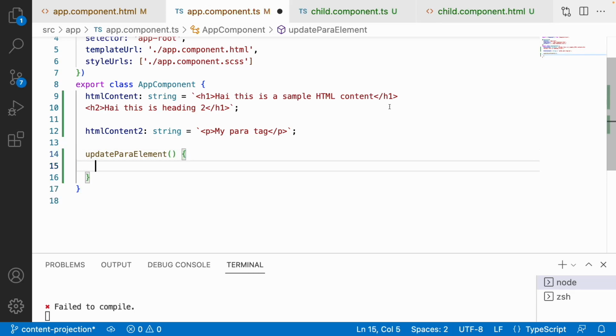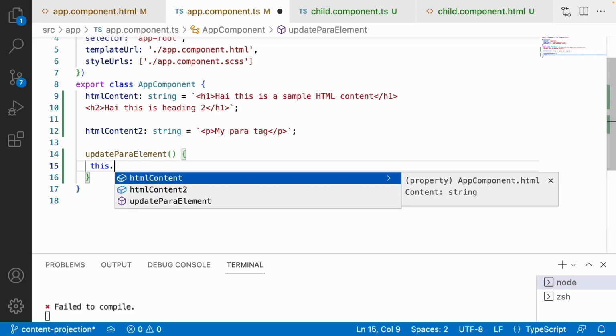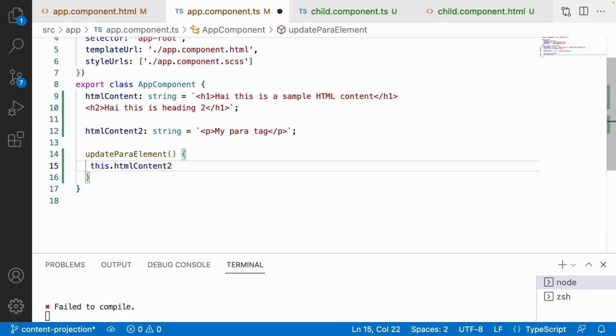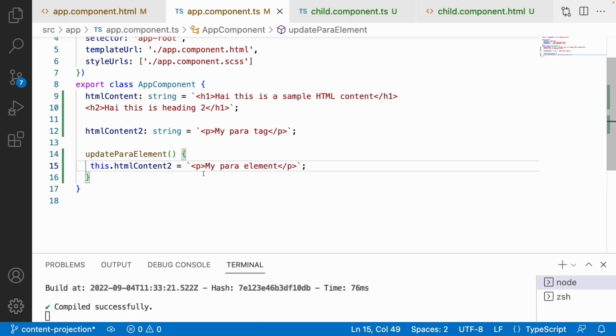Go here and create updateParaElement. Now what I want to do is I don't want to change the whole content in this. Instead of using a tag, I'll use element. That's it. I just want to change that particular content. So in this case, how can we do it? Whenever the user clicks on this button, then I have to override the complete content of that HTML. I can use template strings and use a new paragraph, something like my para tag. Instead of tag, I'll use element and use a closing paragraph. Save this. Now go here. When I click on update para element, this my para element has been updated.